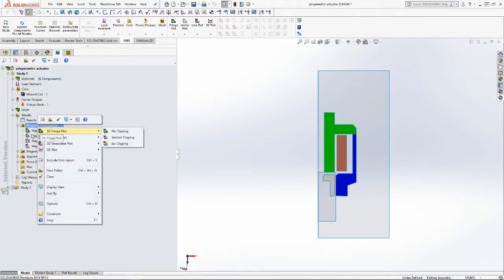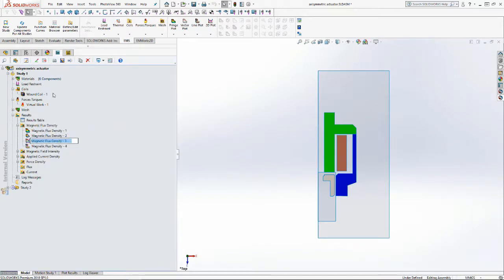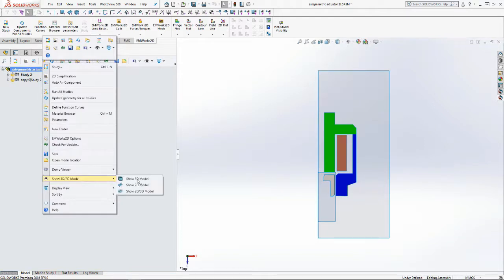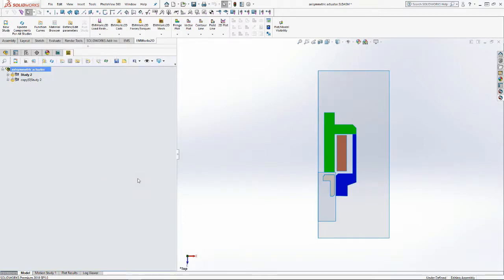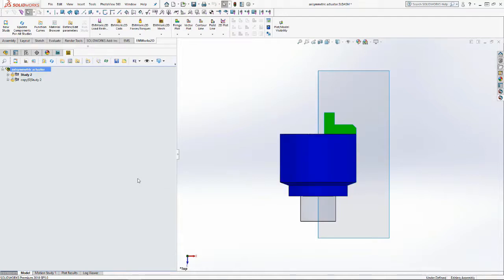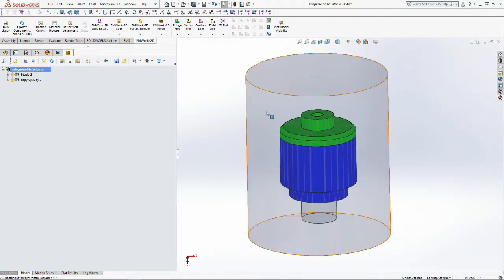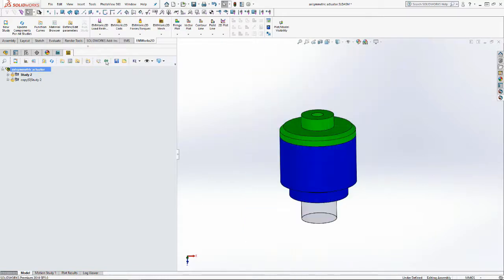We can show some plots. Let me go back and show the 3D model. It's showing the 3D model and hiding the 2D surfaces, and we can have both of them at the same time. Okay, now this is our 3D model. Let's hide the air and the band.